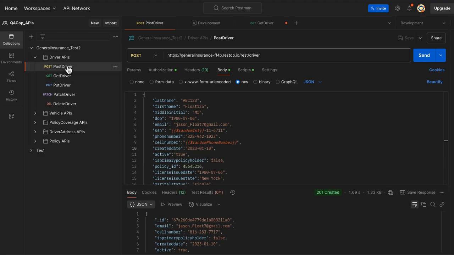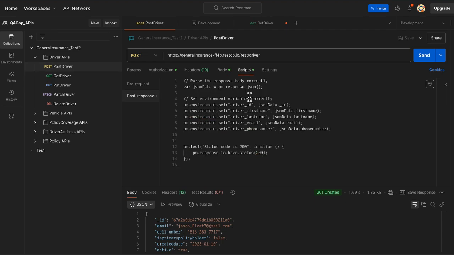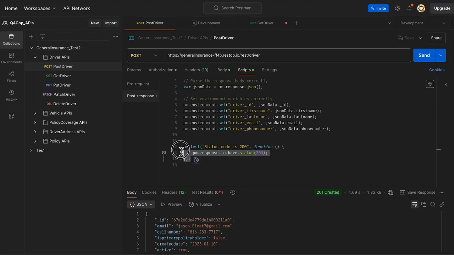Post API setup. And if you notice, here is the same payload that I'm using. I have a script tab now, which is a little different. I have these two lines of code where I'm making sure the status code when I run the API should be 200. That's one of my test cases.